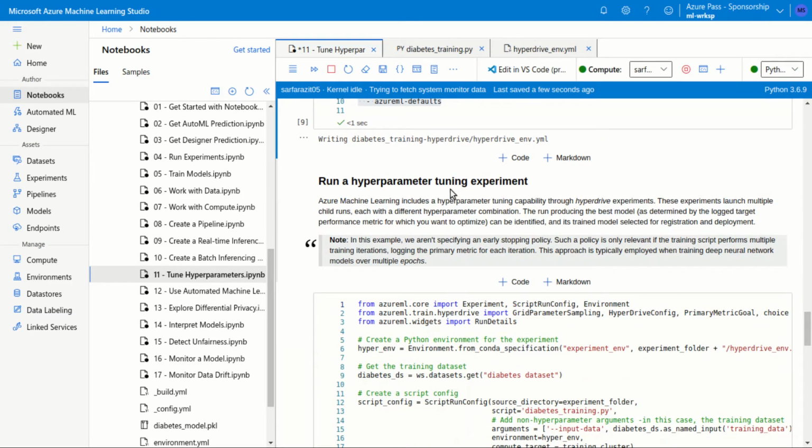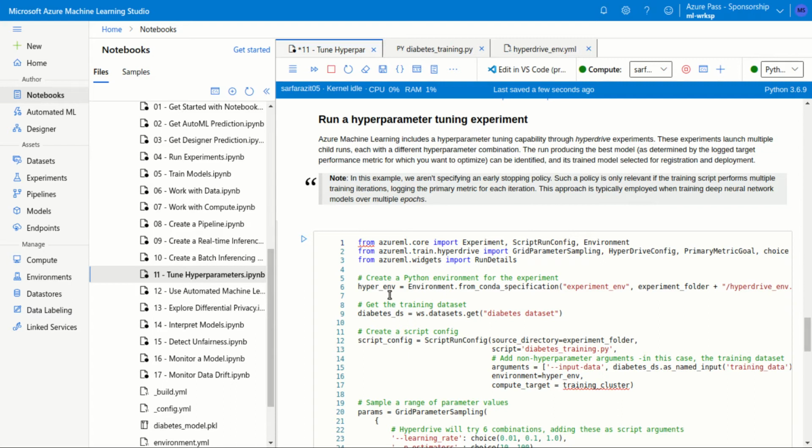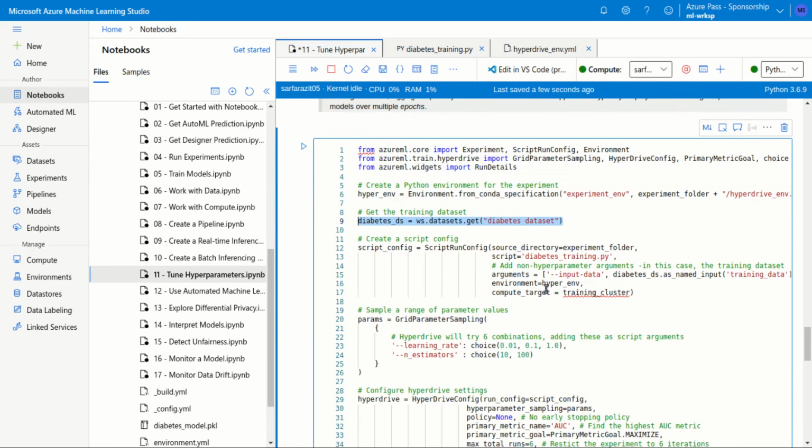Next, run a hyperparameter tuning experiment. That's where the last part comes. We'll be preparing a hyperparameter tuning experiment. Within that experiment, it is going to take the help of our Conda environment specification, diabetes dataset, our Python training script, and compute cluster, right? All these parameters are being set within the script run configuration.